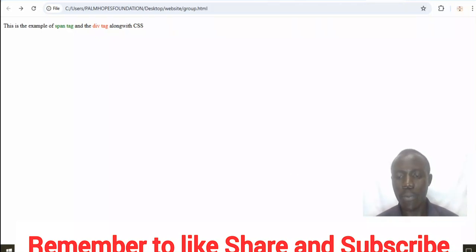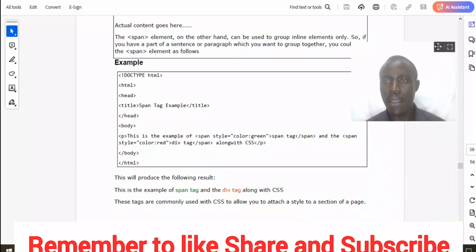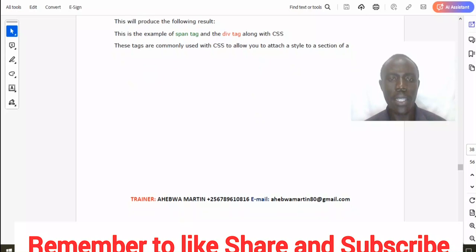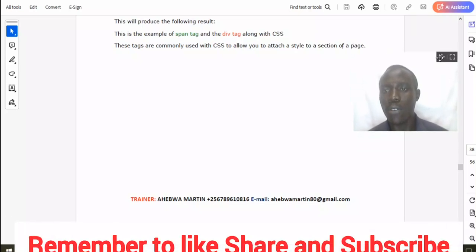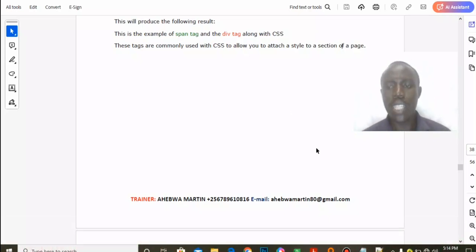So we are saying that these tags are commonly used with CSS to allow you to attach a style to a section of a page. So thank you so much.